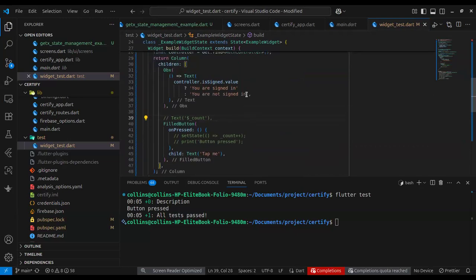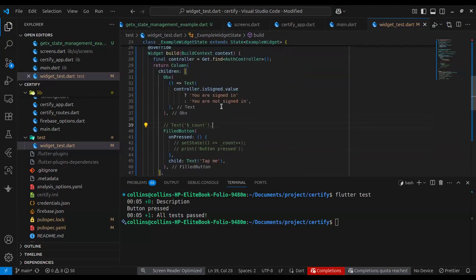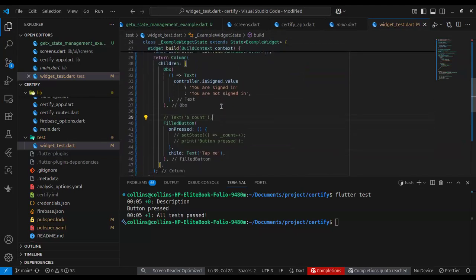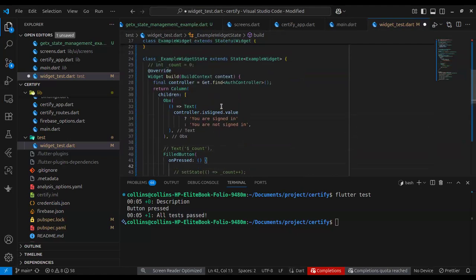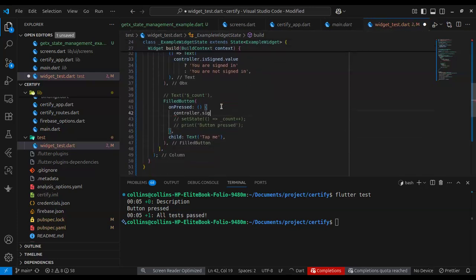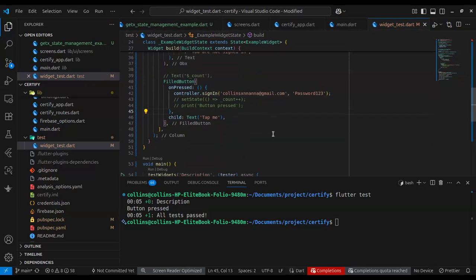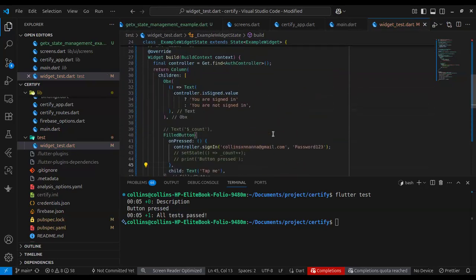So now, perhaps what we want to test is that when we call controller.signIn, our UI reflects that the user is signed in. Now, this is a very basic example, but it just demonstrates how you can use it in your own testing. So what do we do here? We do a controller.signIn, of course. We give it my email. It's synchronous, so we don't have to await it. Okay, beautiful. So how do we test this now?